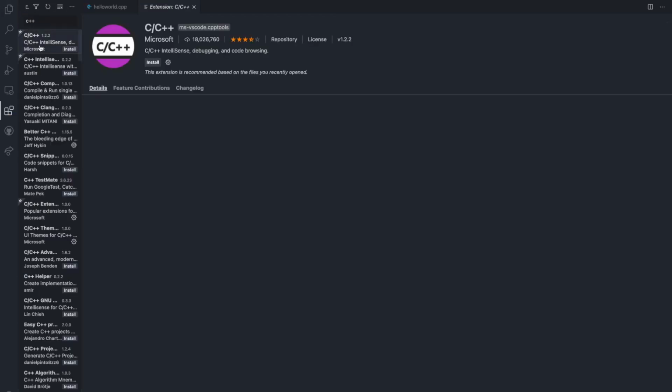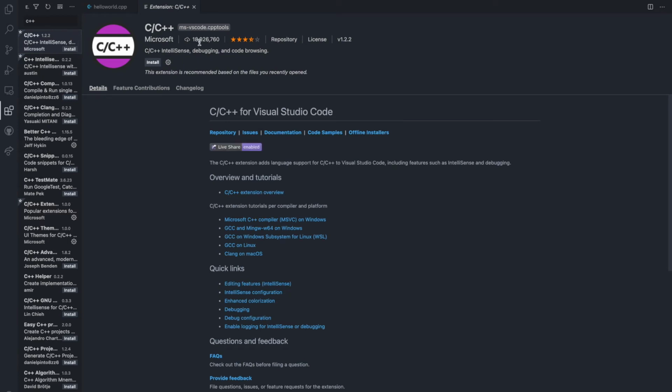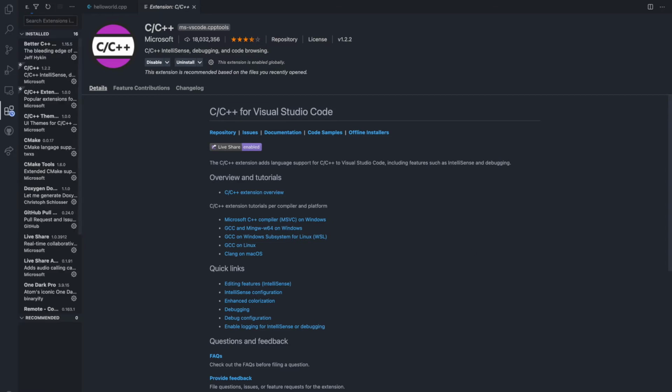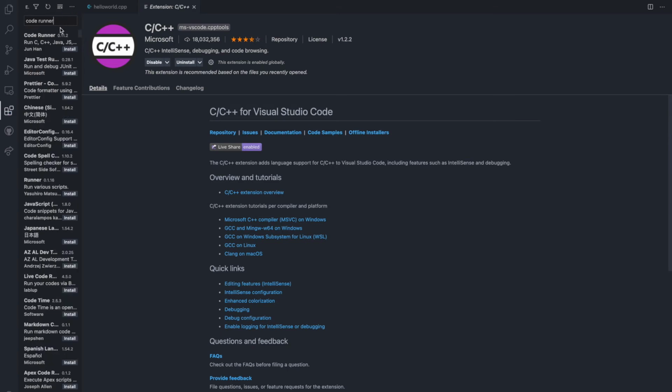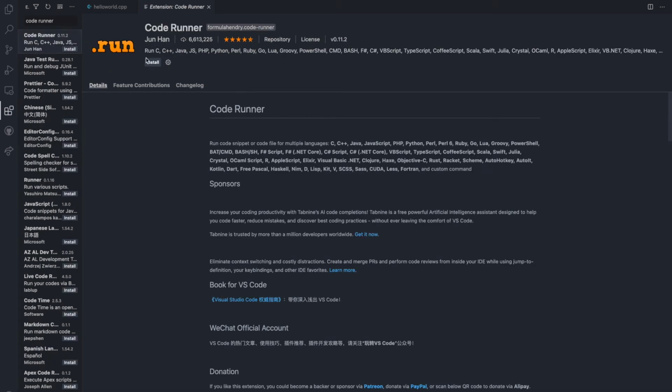See, the very first thing you will get is this, the most widely used one, and you have to just install it. See, it has started installing. You can see it downloading C++ language components. Now the other thing I want you to download is Code Runner. You have to just write Code Runner. See, here is Code Runner. Just install this.